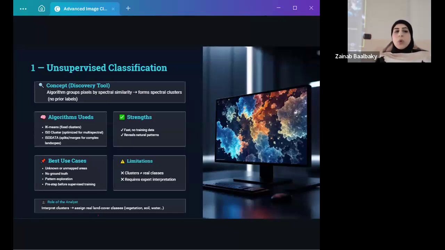Its strengths include speed, no need for training data, and the ability to expose unexpected patterns. Its limitations are that clusters don't always match real classes, and expert interpretation is essential. As a short brief, unsupervised classification provides the initial spectral structure of the landscape, giving us a scientific starting point before producing operational land cover maps.